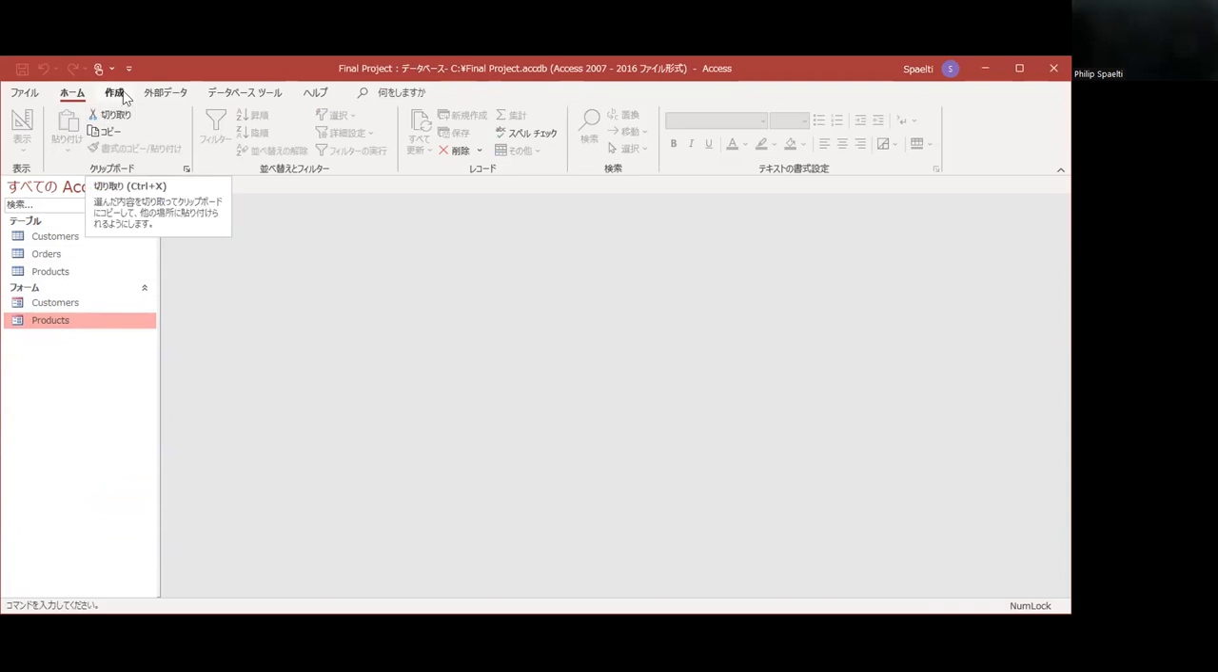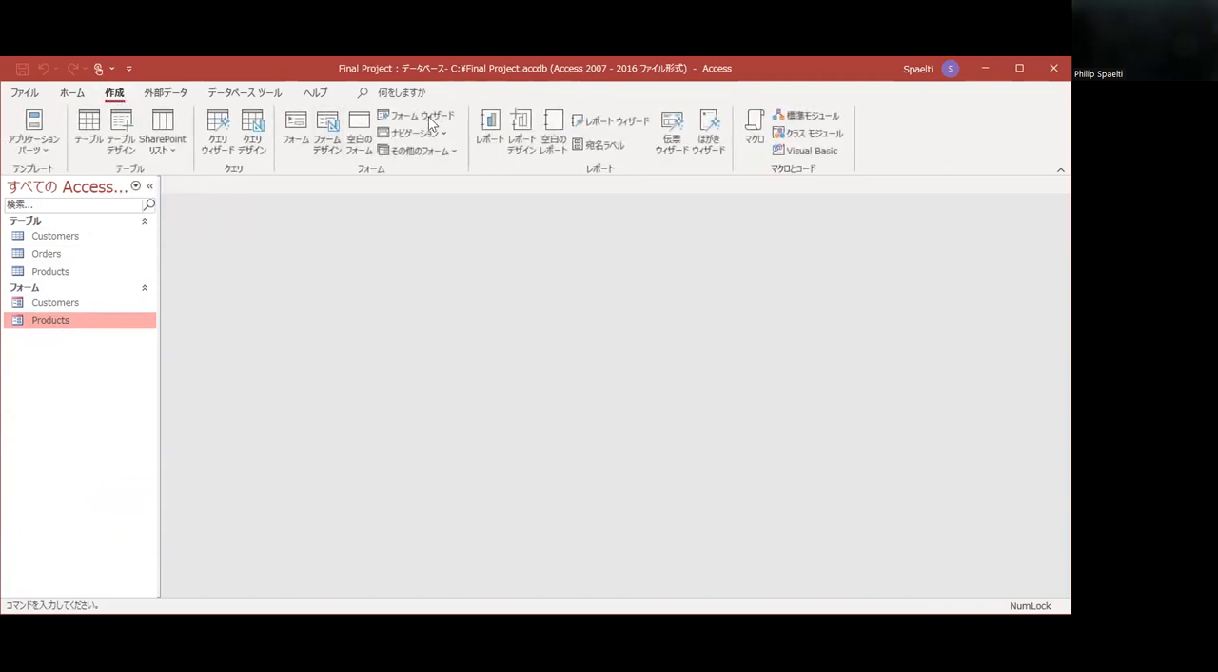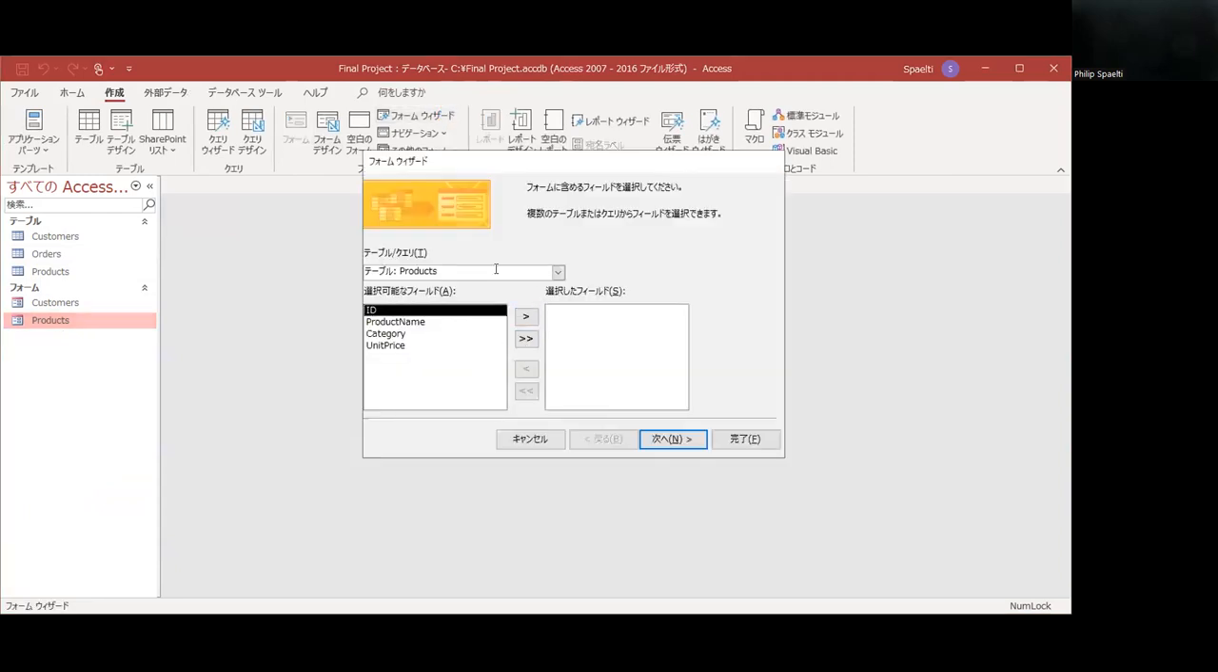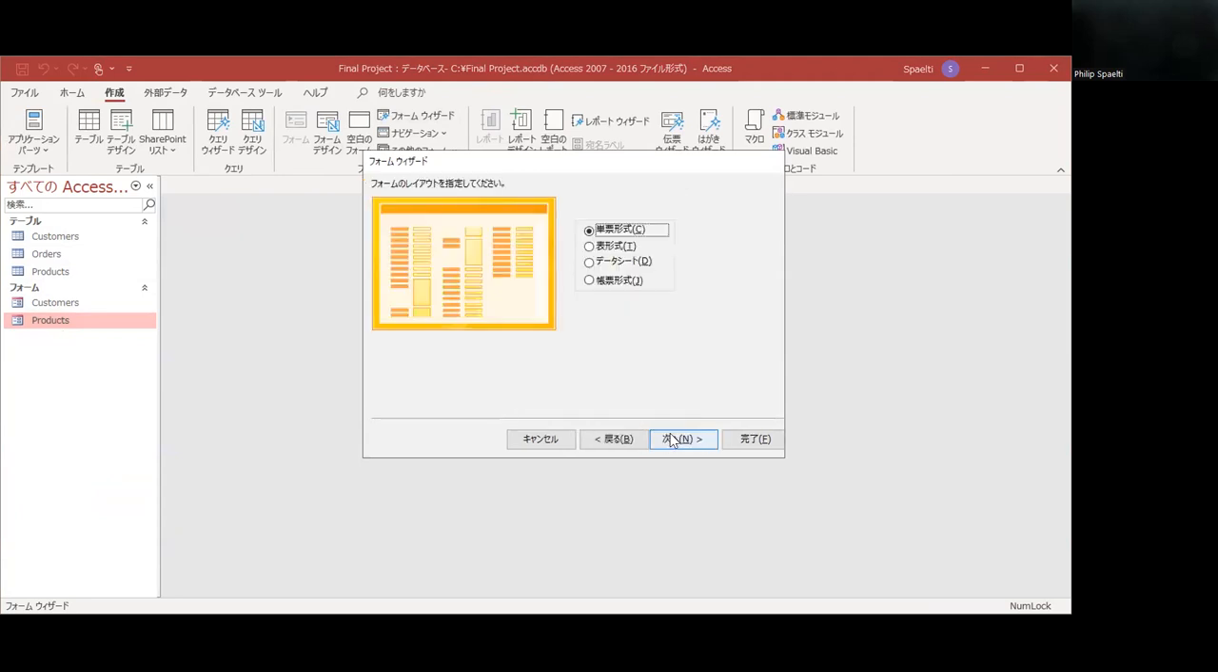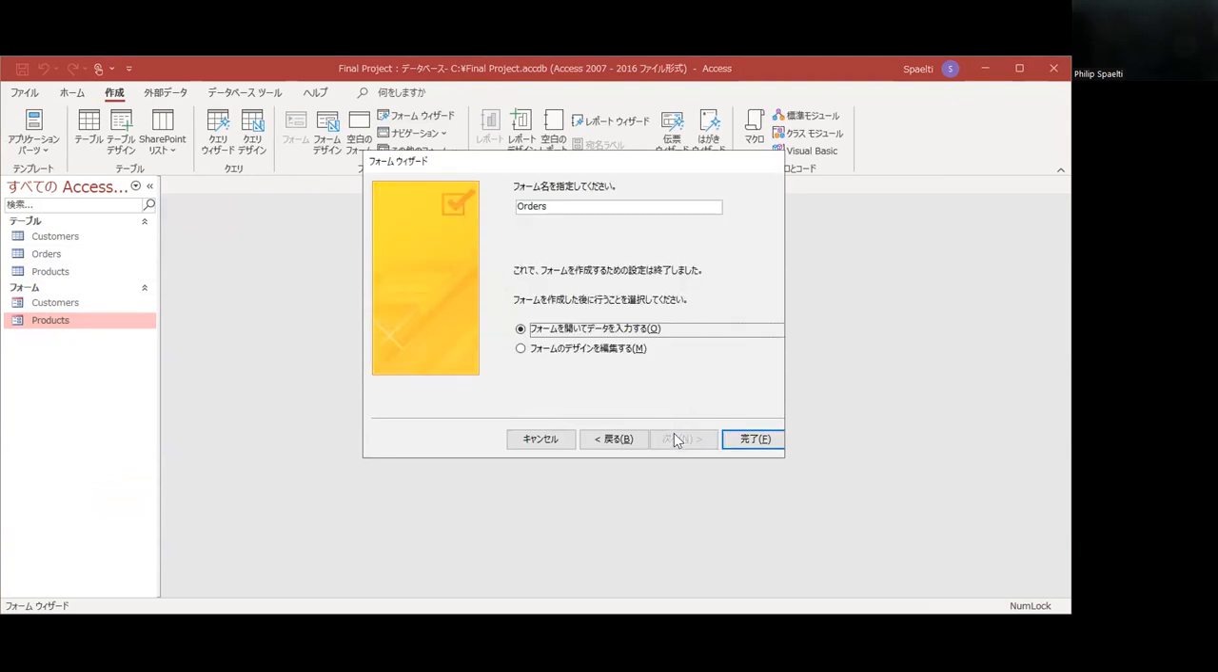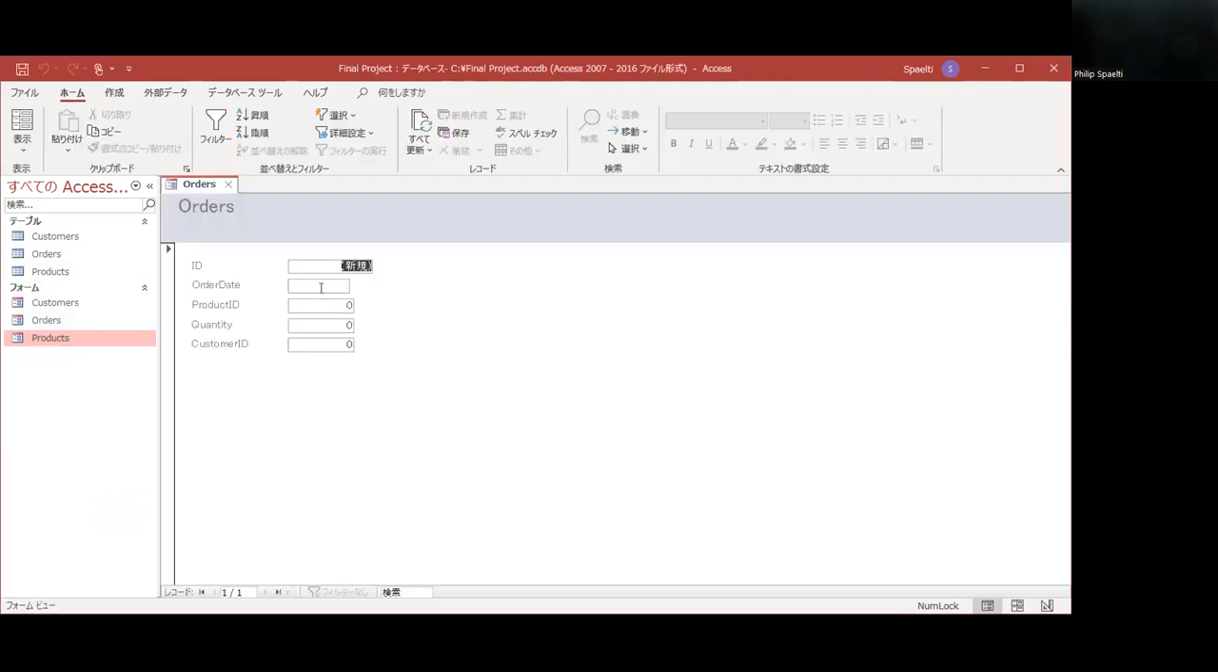We need to make an orders form. For this, we'll use the form wizard. We first choose the orders table. We add the fields. We choose the layout. This layout will be fine. We save the name. This is our orders form.